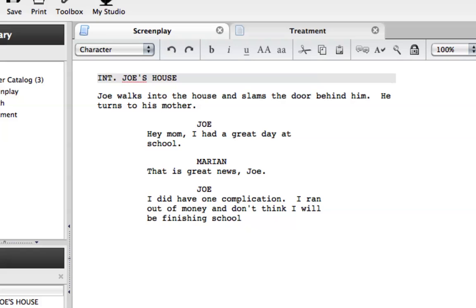I type M, and look at what Celtx is doing. It's looking through the catalog to discover other characters with the name that starts with M. I typed letter M, now I just have to hit return. And that's going to populate that automatically for me to ensure that I'm using the character names that I've already started to create just by simply writing character names into my script. I press return, and now Marion says, that does not sound like a great day at all.